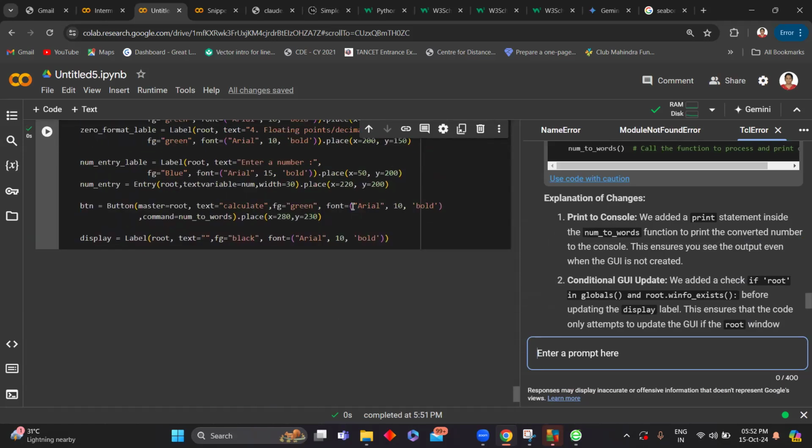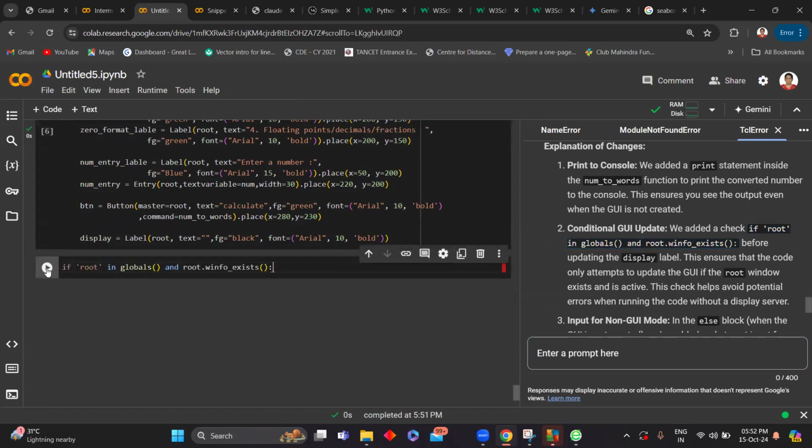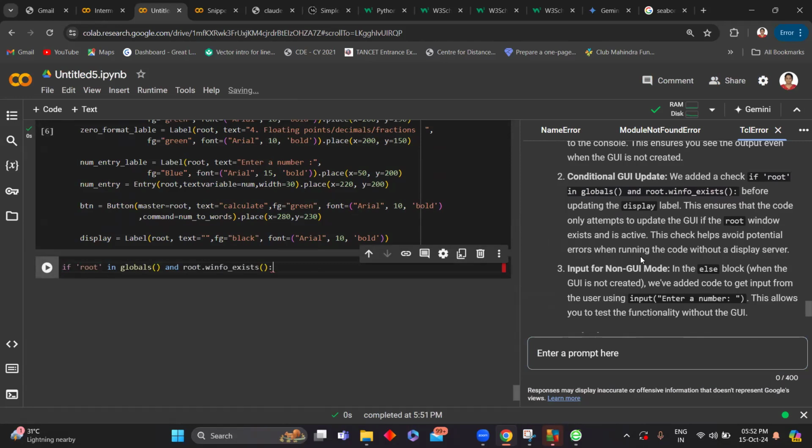It is here. Enter. Oh, it is there. So num entry, label root text equal to enter a number. So I will try executing this, sir. Yes, please. Right, because the input just stops over here. Display label differential before one times, GUI input for non-GUI.